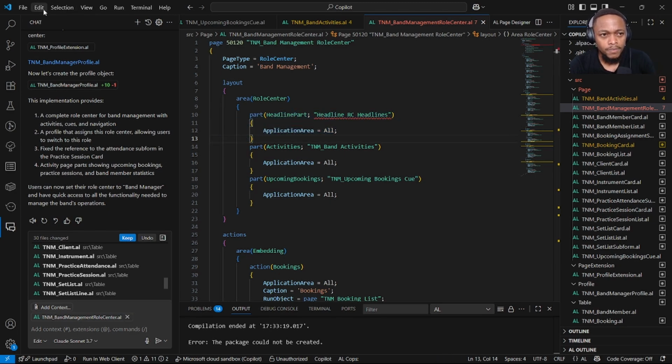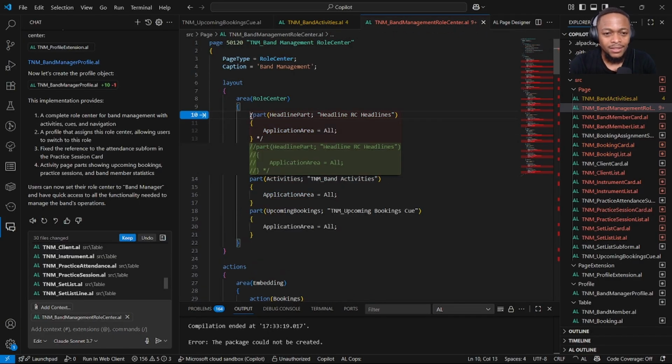And I will toggle a block comment. Oh geez, somewhere here. I really want to see it from the RoleCenter side. Come on.